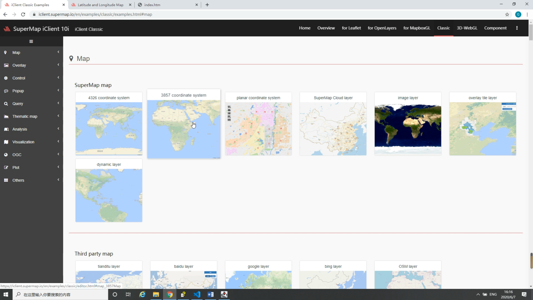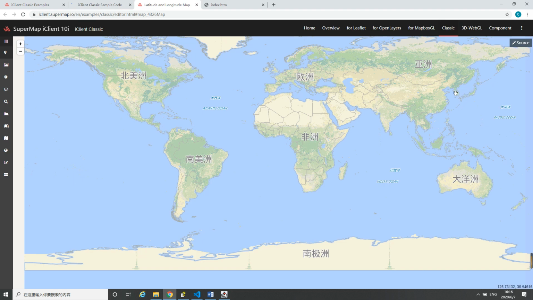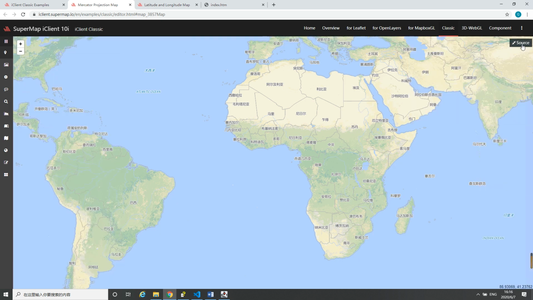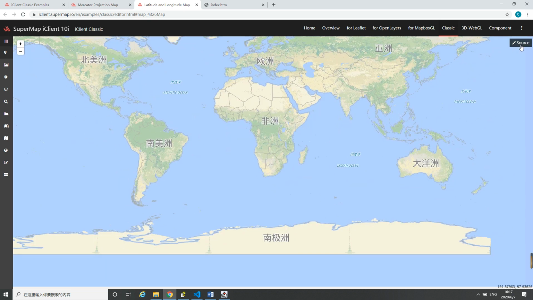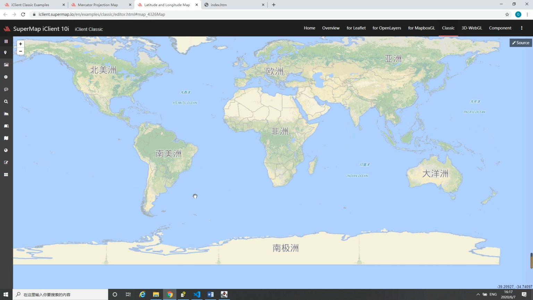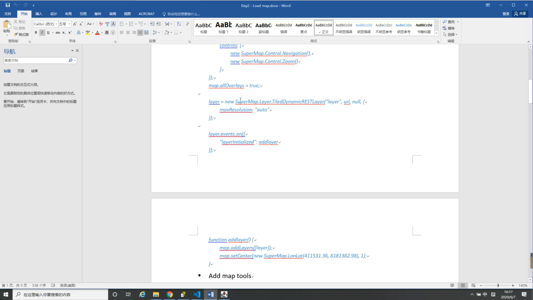Maybe my web is a little bent, so here I can't open it. Actually, we can find the original example code here to open the source, and you can also modify it and run it on this page. Maybe there's something wrong with my network. That's no problem. So here we just follow our tutorial.